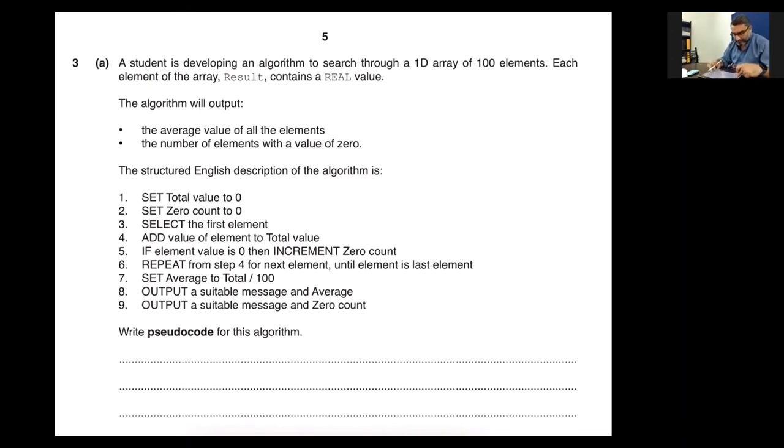So let's write pseudocode for it on a screen. It says set total value to zero, so let's make total is equal to zero. Set zero count to zero, so let's make zero is equal to zero. Zero is a variable, or let's make it total value or zero, whatever you like.